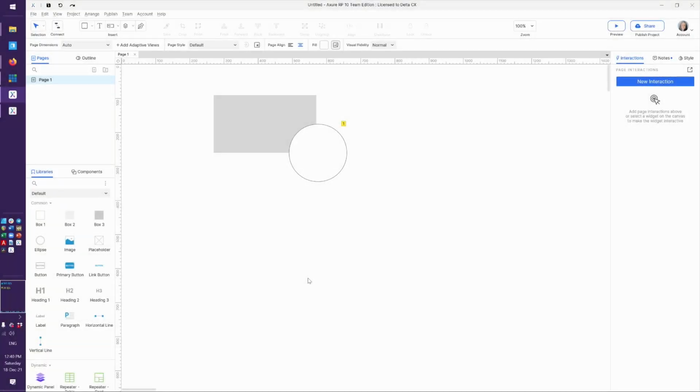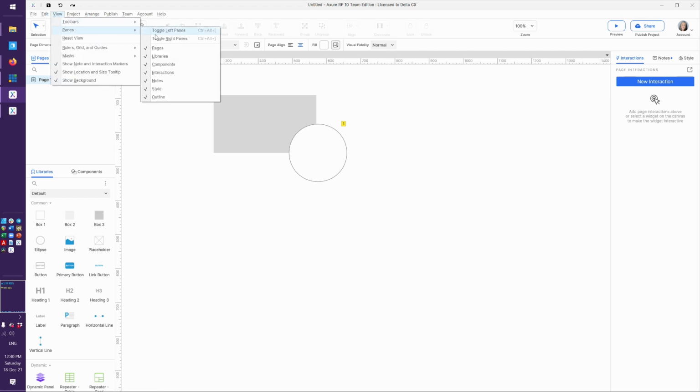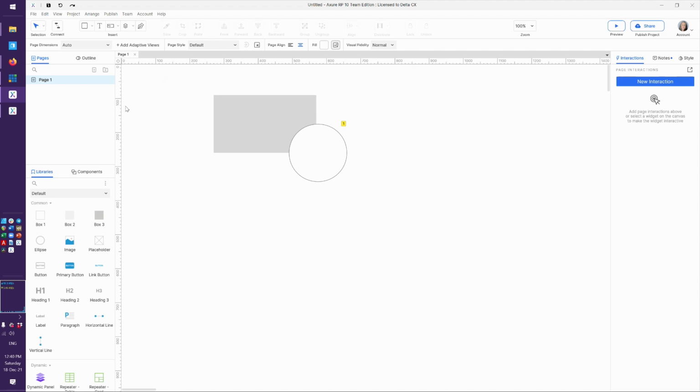In this lesson, let's get to know Axure panes. Now that's P-A-N-E-S, and you can show and hide them from this menu, or you might have set that up in your toolbar as well, though I don't have it in my toolbar. I took it out in the customization. But the panes are pages, outline, libraries, components, which in Axure 9 was called masters, interactions, notes, and styles.